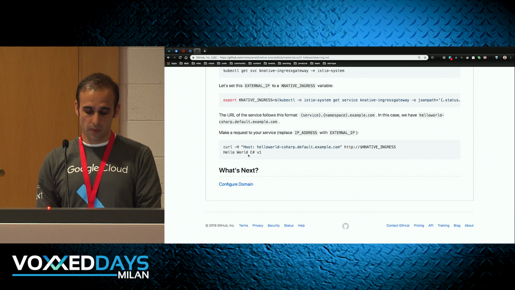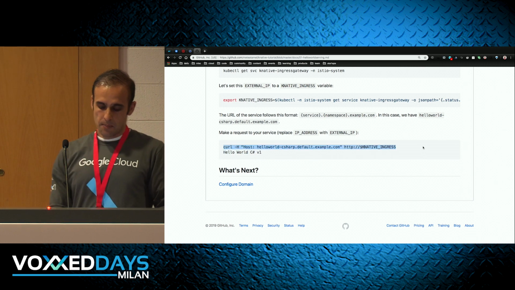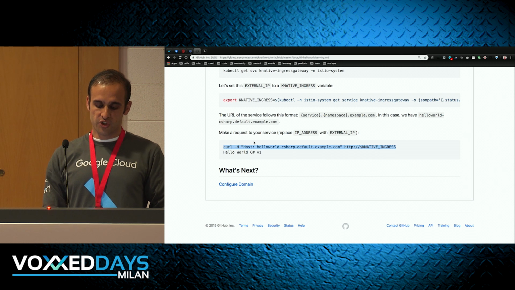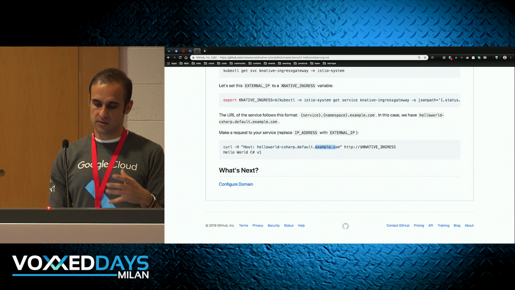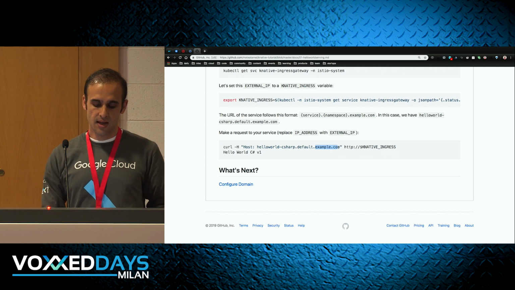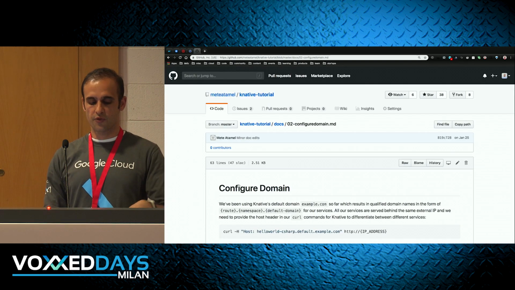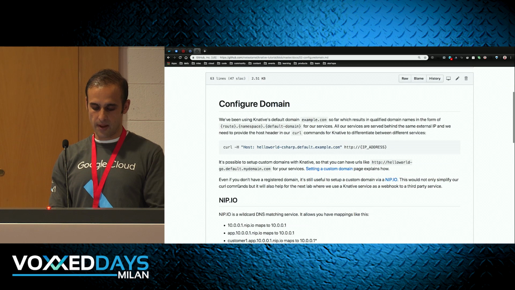So what you would normally do is that you would curl to that IP, but you would also mention what service you want to hit. So in this case, this is the name of our service. This is the namespace, and this is my example domain, right? So that's what you would do if you didn't set your custom domains. But in my case, I set a dummy custom domain to make things easier. So if you go to tutorial, I talk about how to set the domains.